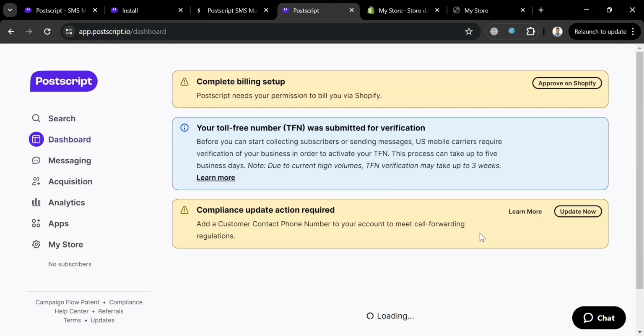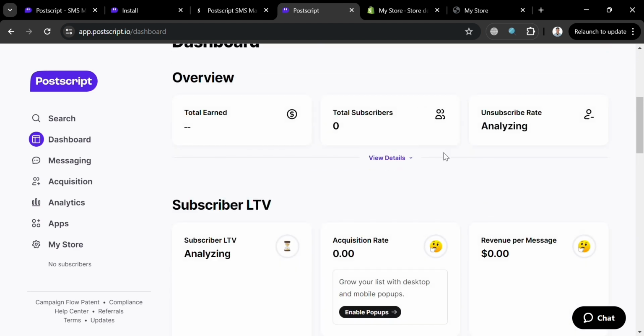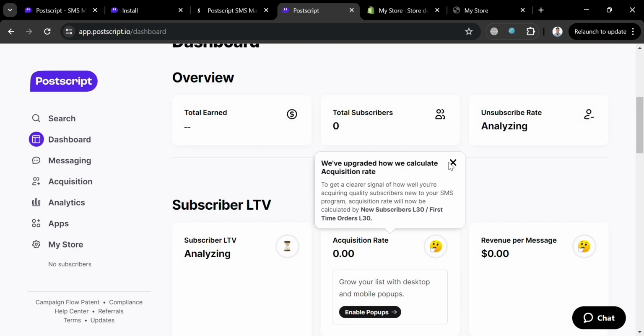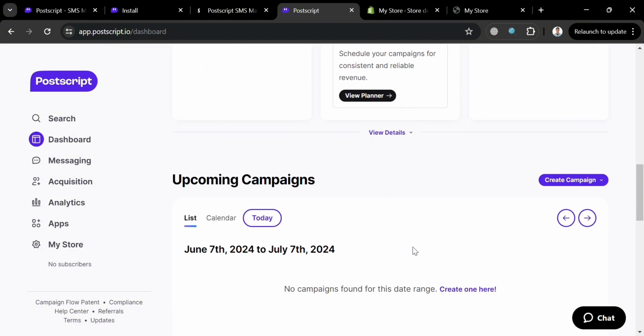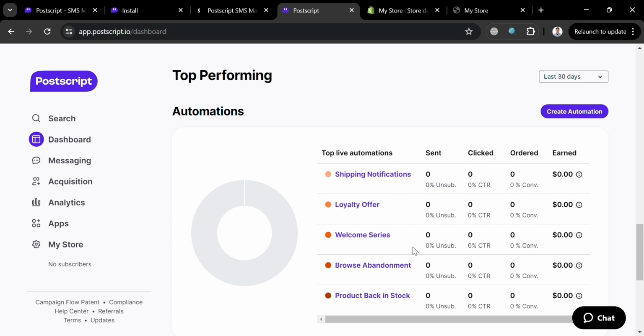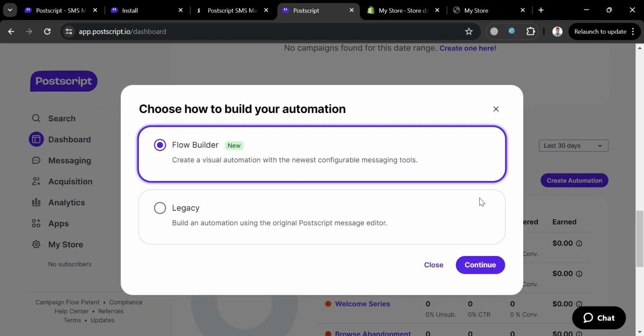While under this dashboard, this serves as a central hub for monitoring and managing SMS marketing campaigns, in which it provides analytics and insights into the performance of various campaigns, allowing merchants to track key metrics such as revenue, ROI, and subscriber engagement. And from here, you could also create an automation by clicking this one.